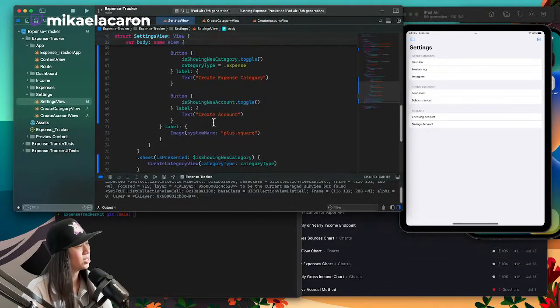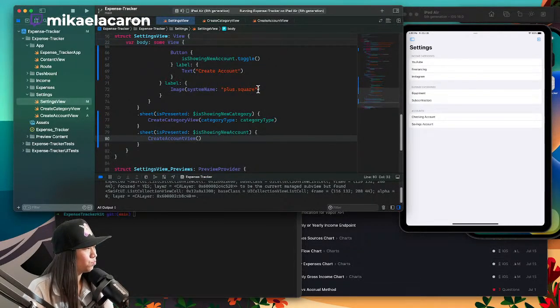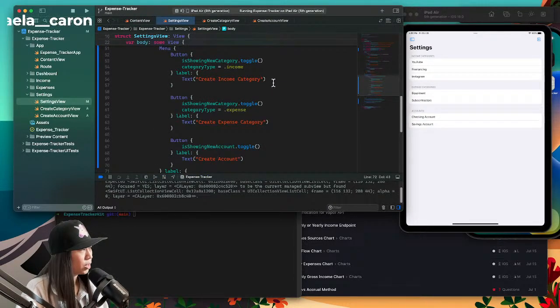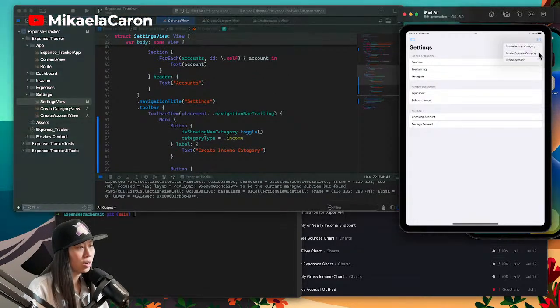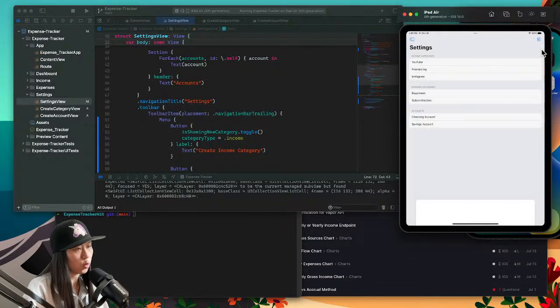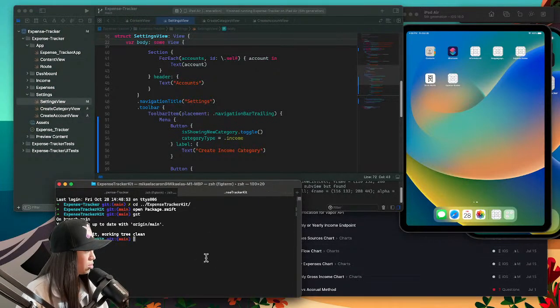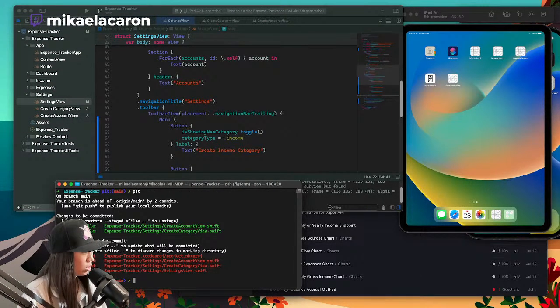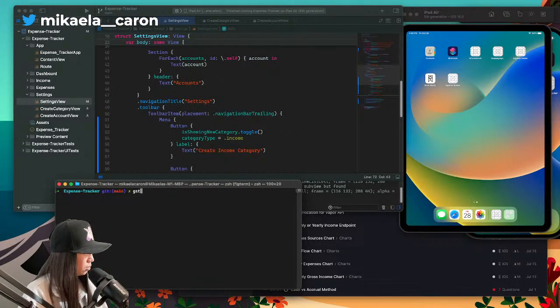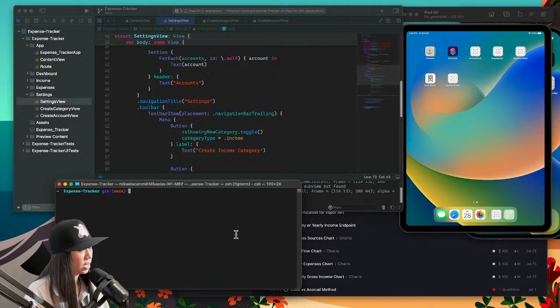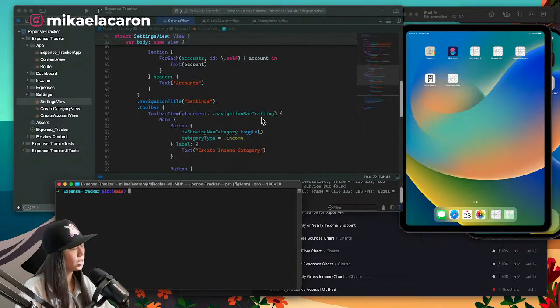Okay, so we have that. I think I do want to make that into an enum eventually, but I'll keep it for right now. And we can't ever technically select more than once because we have a modal that comes up, so I think we're good. Let's look at, what did we change? We changed create account, create category. So create account and category views. Okay, so we did that.